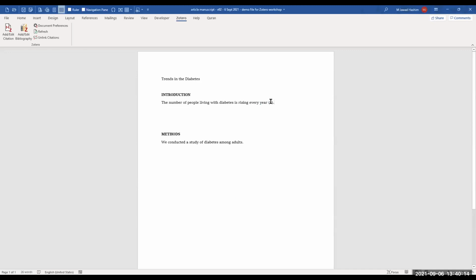So here you can see that this citation has been inserted, and if you click on it, it shows in a light gray shading, indicating this is a special field. Okay. So that is how you would insert a citation.